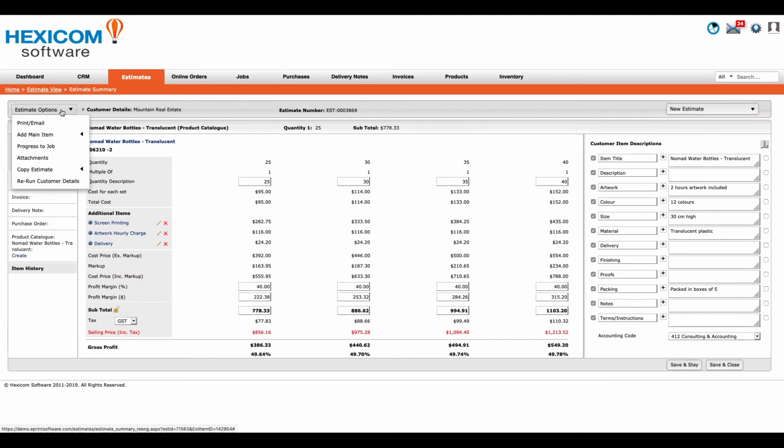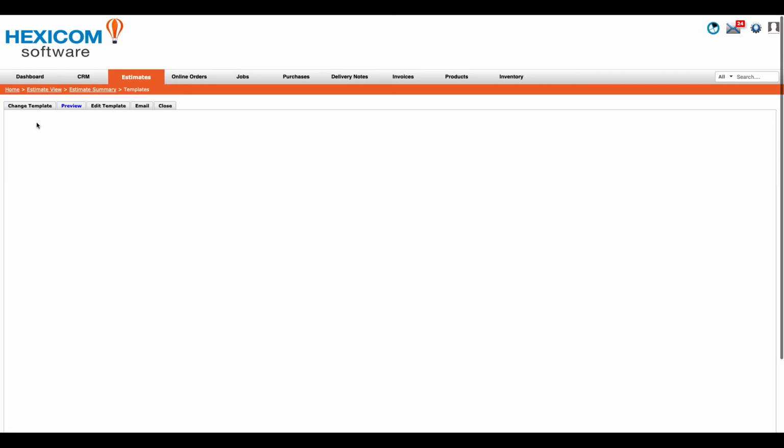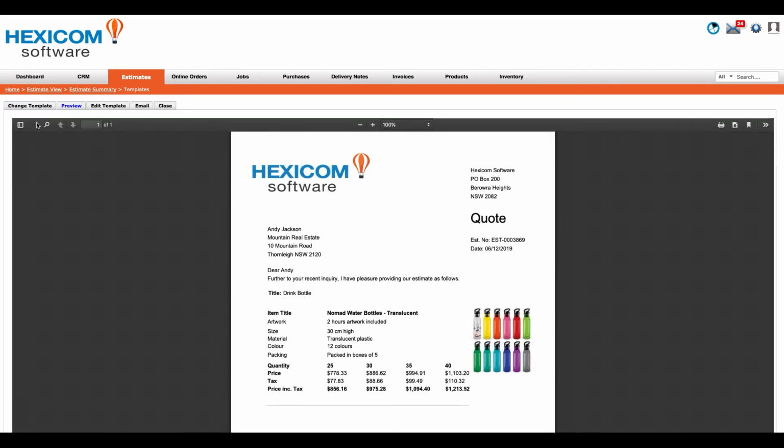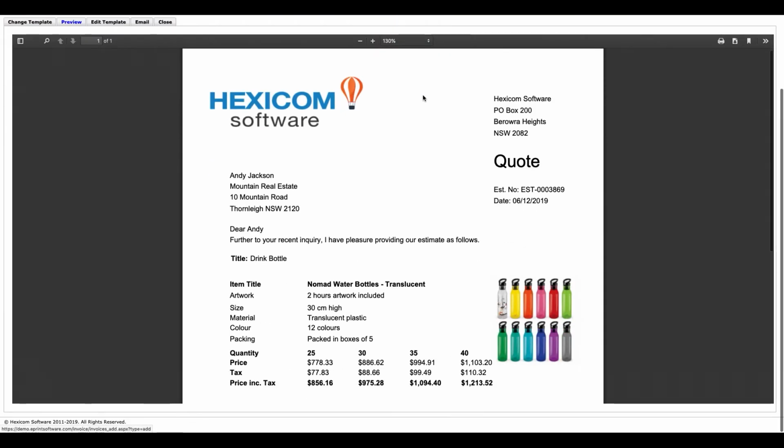I can then come to my estimate options. I can select Print and Email, and the system's going to build a PDF estimate or quote template for me. It's going to bring it up on screen. Here it comes now. We can just give this a check before we send it off to the customer.